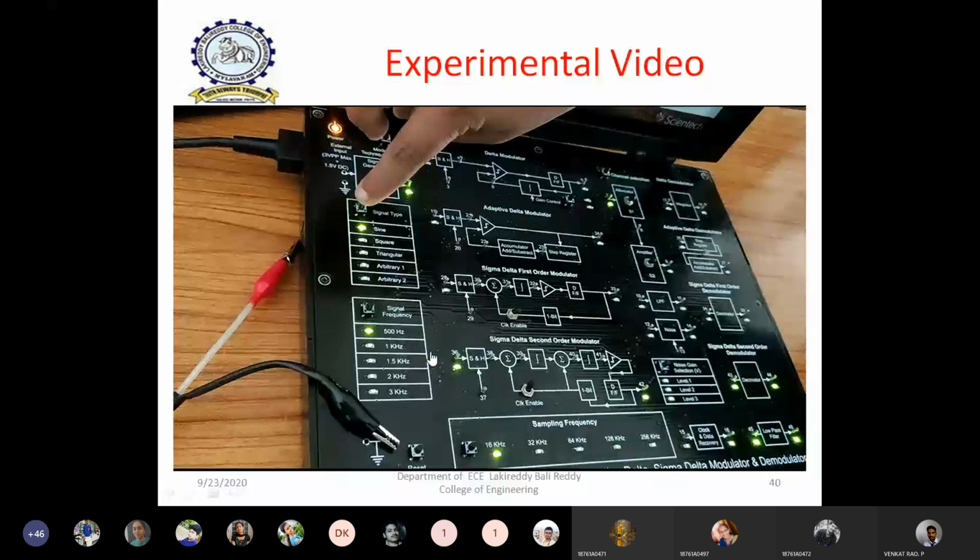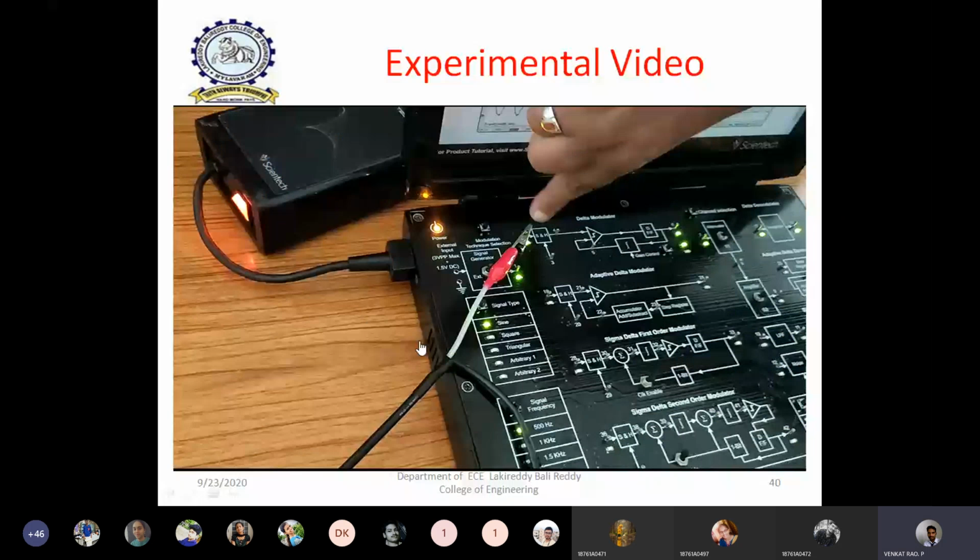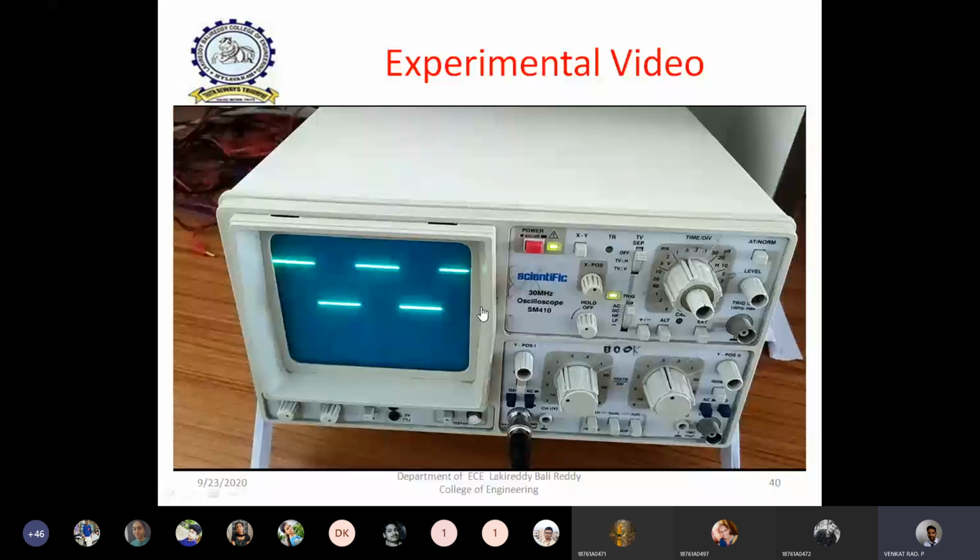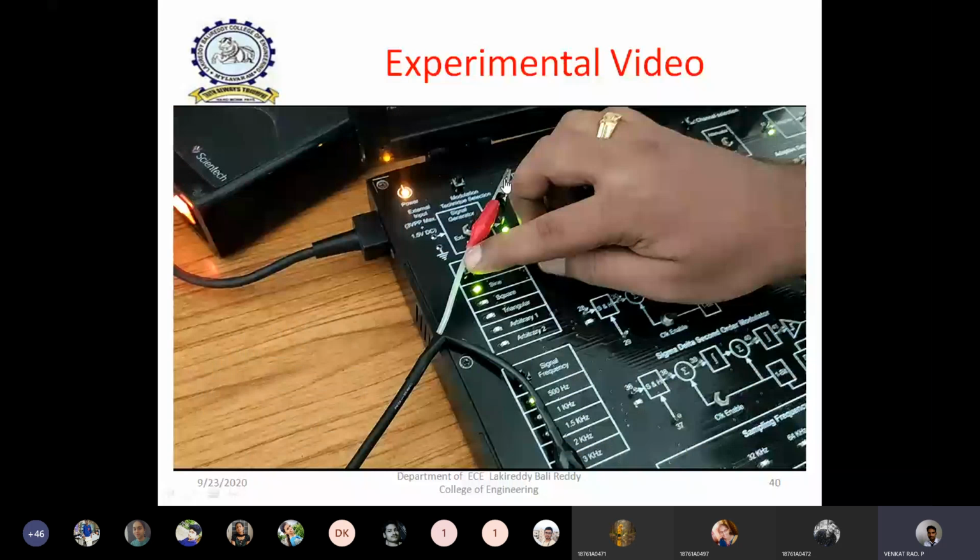Similarly, if you want to observe the input signal at this particular point, this is the input signal. By default, it is connected to a sine wave. If you press this switch, the type of signal changes. For example, this is a sine wave. Then if you want to change to a square wave, simply by pressing this switch, the square wave is enabled. So square wave, triangular wave, other things. For example, square wave.